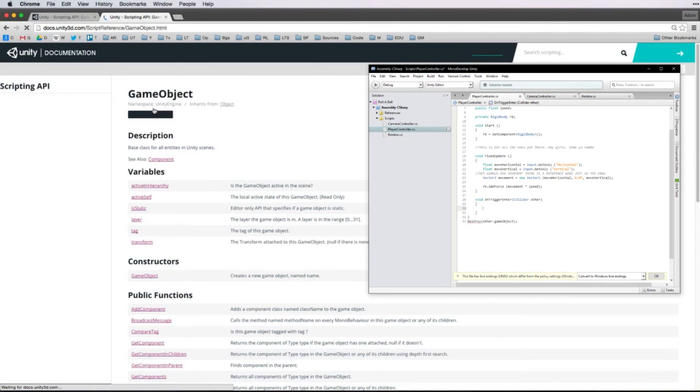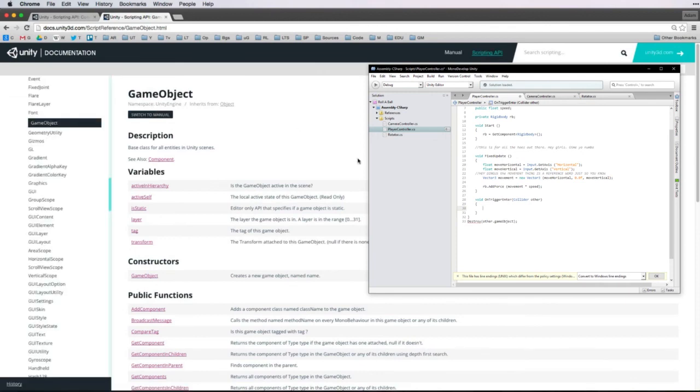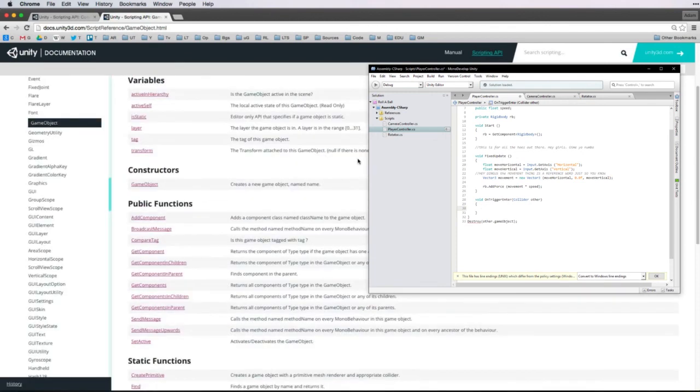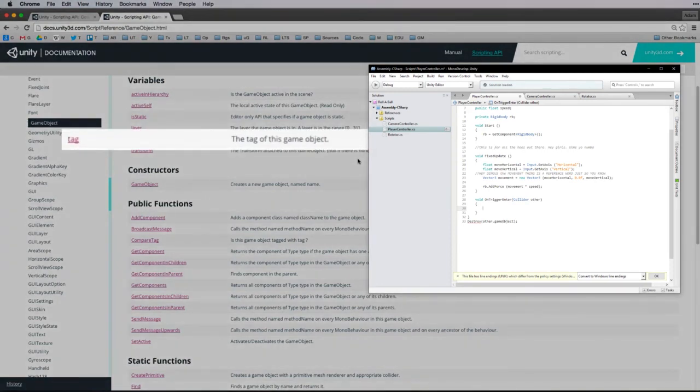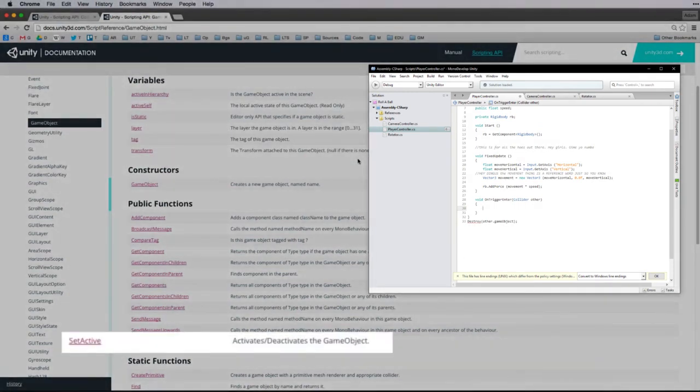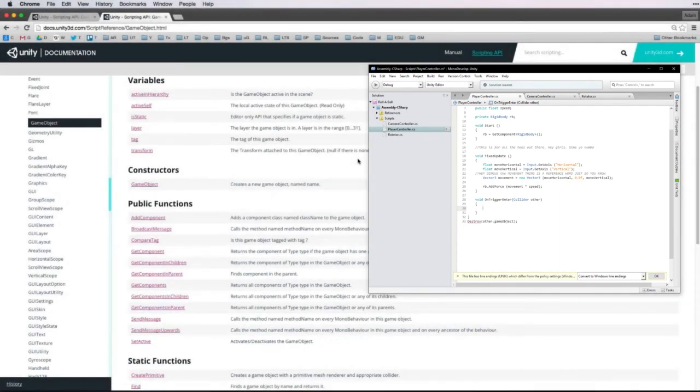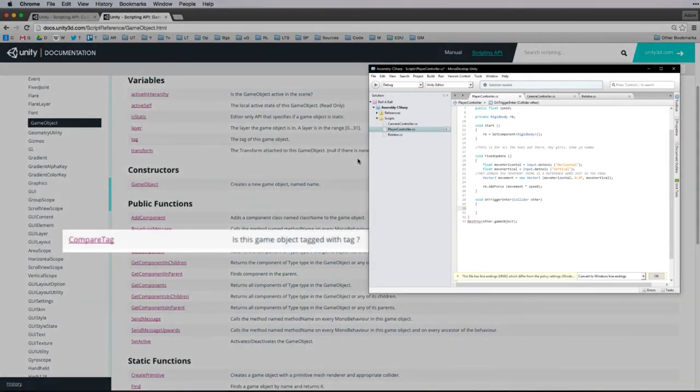Now we have the page on GameObject. There are a few important items here that we want. They are tag. Tag allows us to identify a game object by comparing the tag value to a string. And SetActive. This is how we activate or deactivate a game object through code. The last item we need to know about is CompareTag. CompareTag allows us to efficiently compare the tag of any game object to a string value.